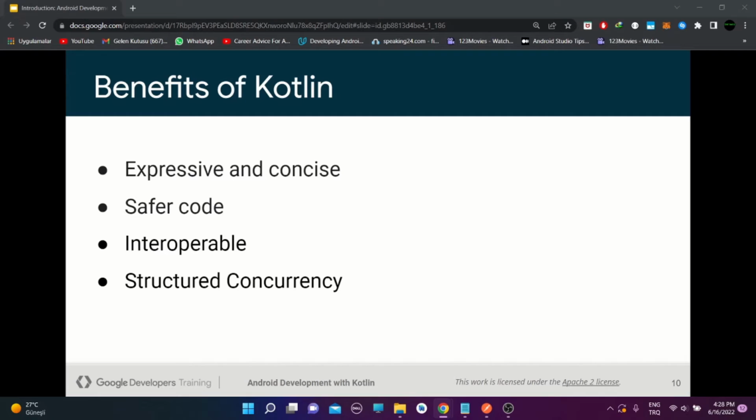Safer code. Kotlin also has language features to help you avoid common programming errors. For example, the type system in Kotlin helps you avoid null pointer exceptions in your code, which can lead to fewer crashes in your app.